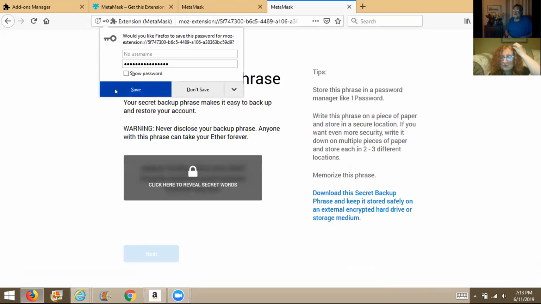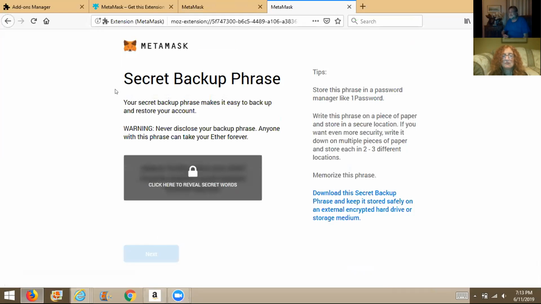Normally you would say don't save for this, because here again, you don't want other people doing it. But for now, you could say save if you're pretty sure that nobody else is going to be able to access your computer and you don't have a lot of money in your Ethereum accounts yet. Okay. Now, it's going to, don't click there yet. It's going to say click here to reveal the secret words.